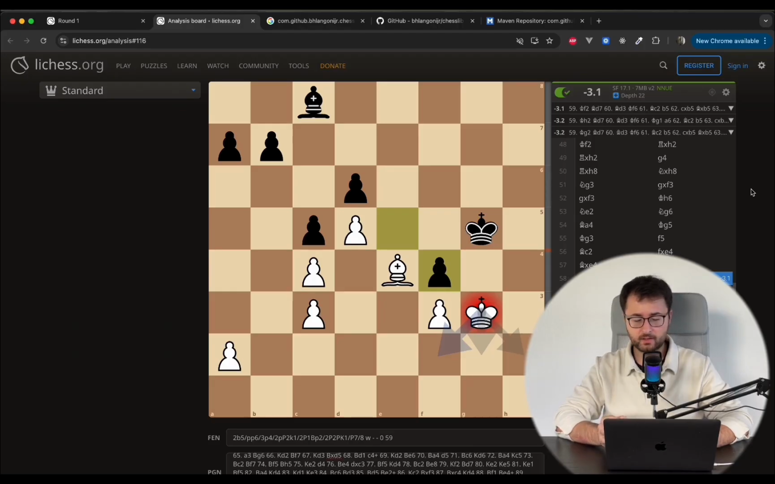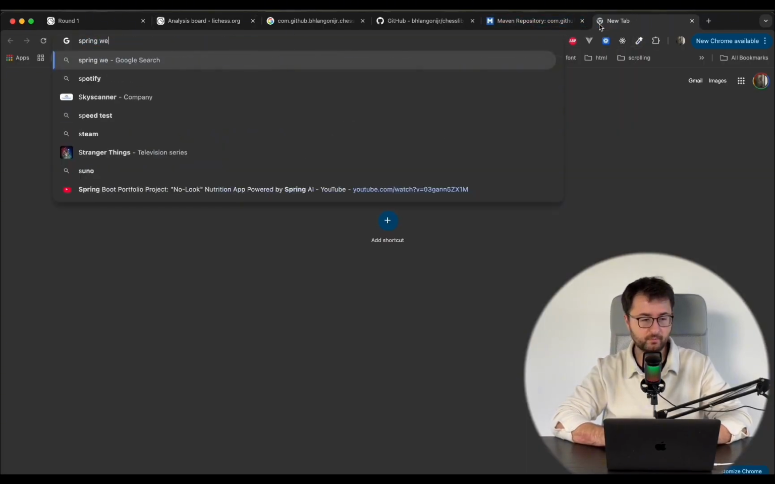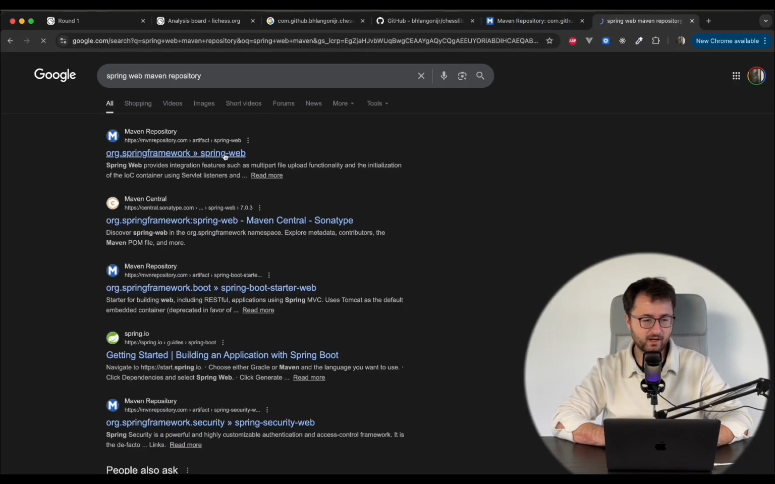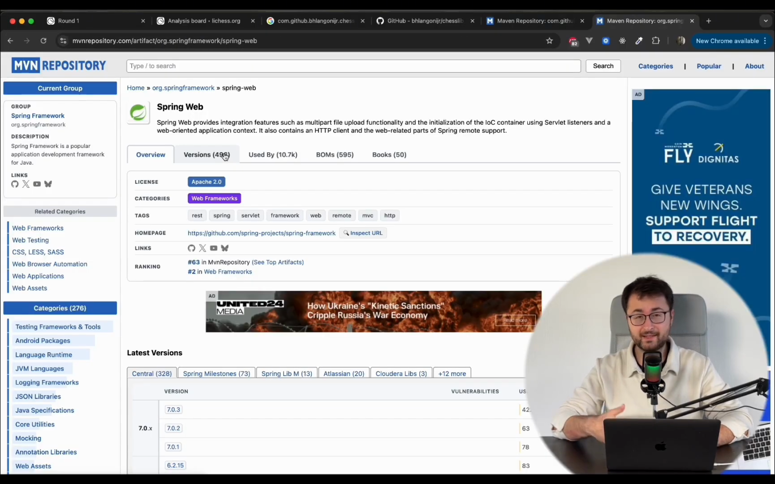But still, there are a couple of things that I would like to change here. First of all, I don't want to be using my application YAML in order to be able to upload these files. So I'm going to go ahead and type in Spring Web Maven repository so that we can work with REST API, so that I don't have to readapt my application YAML file every single time I would like to work with a new PGN file.